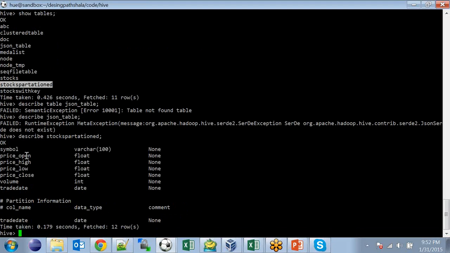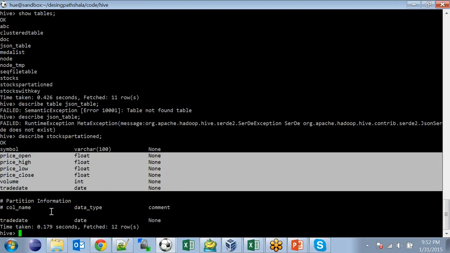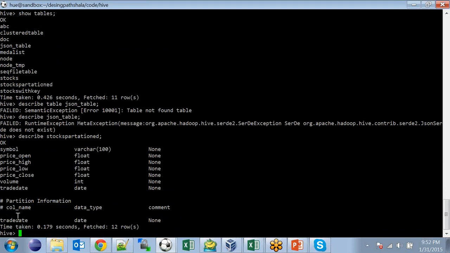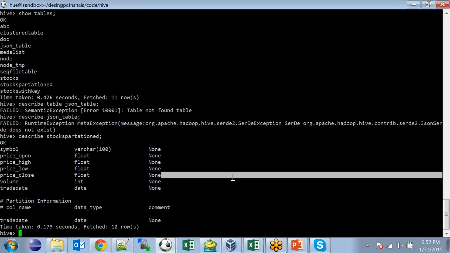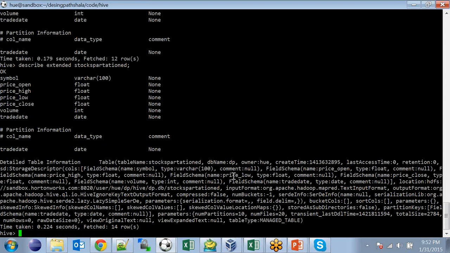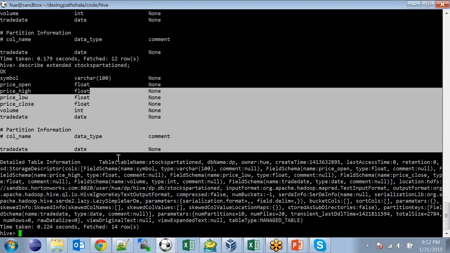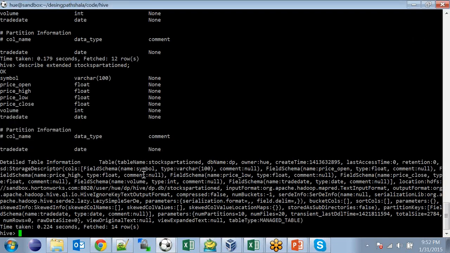See, this table has so and so columns. This table is partitioned by date. And if I say describe extended, it will give me more information about the table than only these columns and the partition. Here, if you can see, it tells me the table name, database, owner, created time, last access time, a lot of things about my table. It will also tell the location at which my table data is lying.